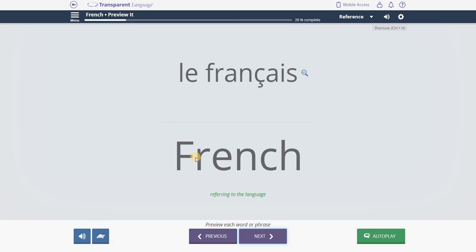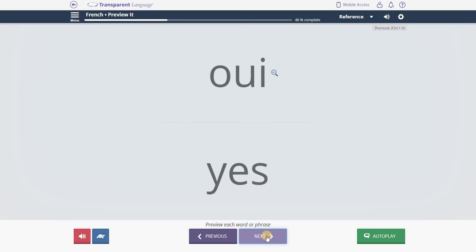You can replay it if you need to. You can say it, and then you can also say the English translation. Something that's different than Mango is it doesn't have that record function right in this main screen. So if you want to hear what you're saying, that Mango Languages option might be a little bit better. Oui. And so on. So this is just one example of a Transparent Language chapter or unit.